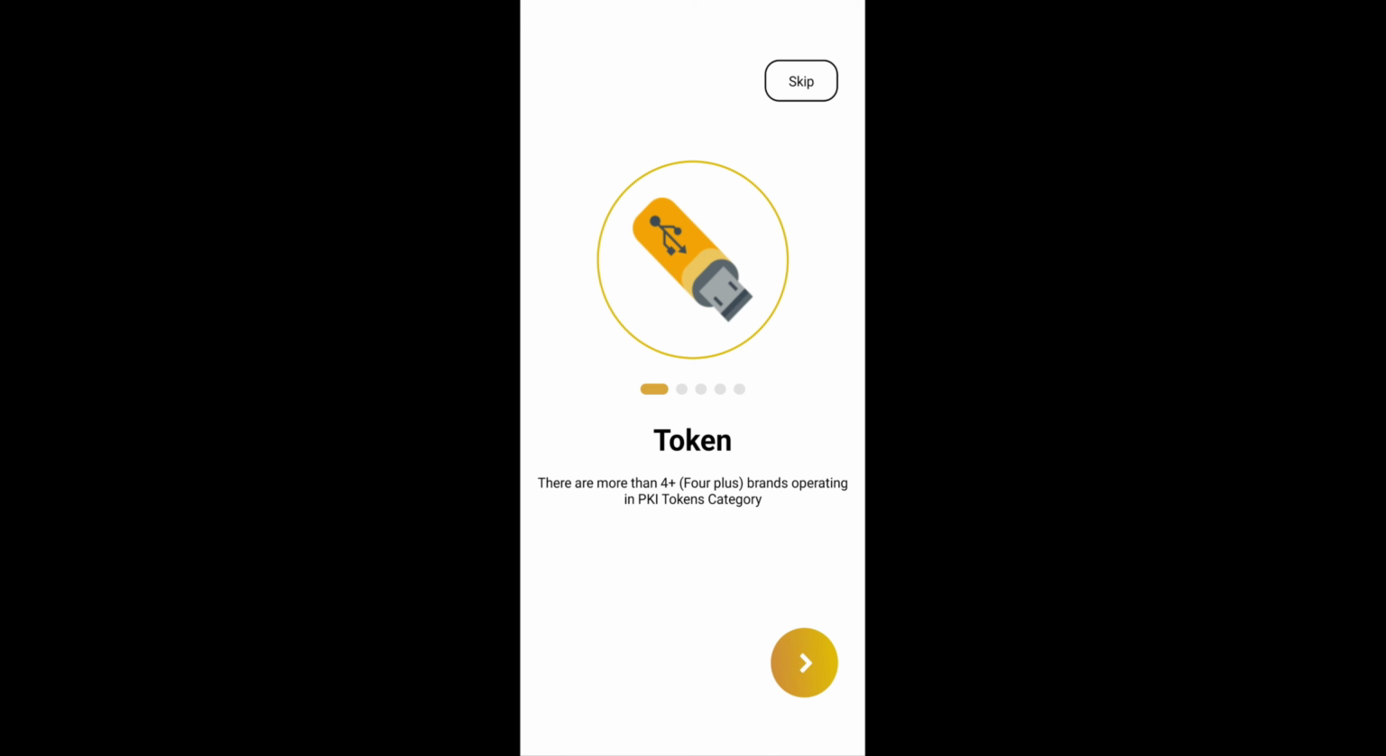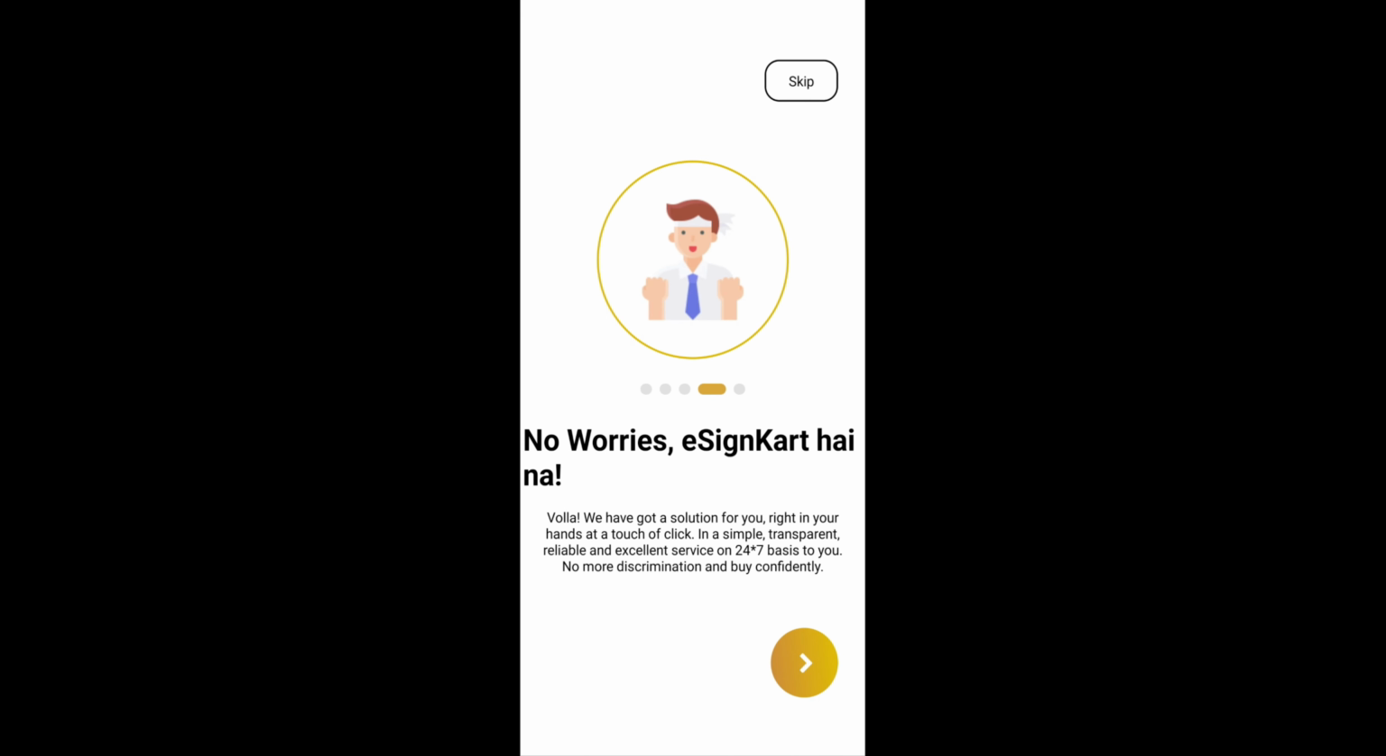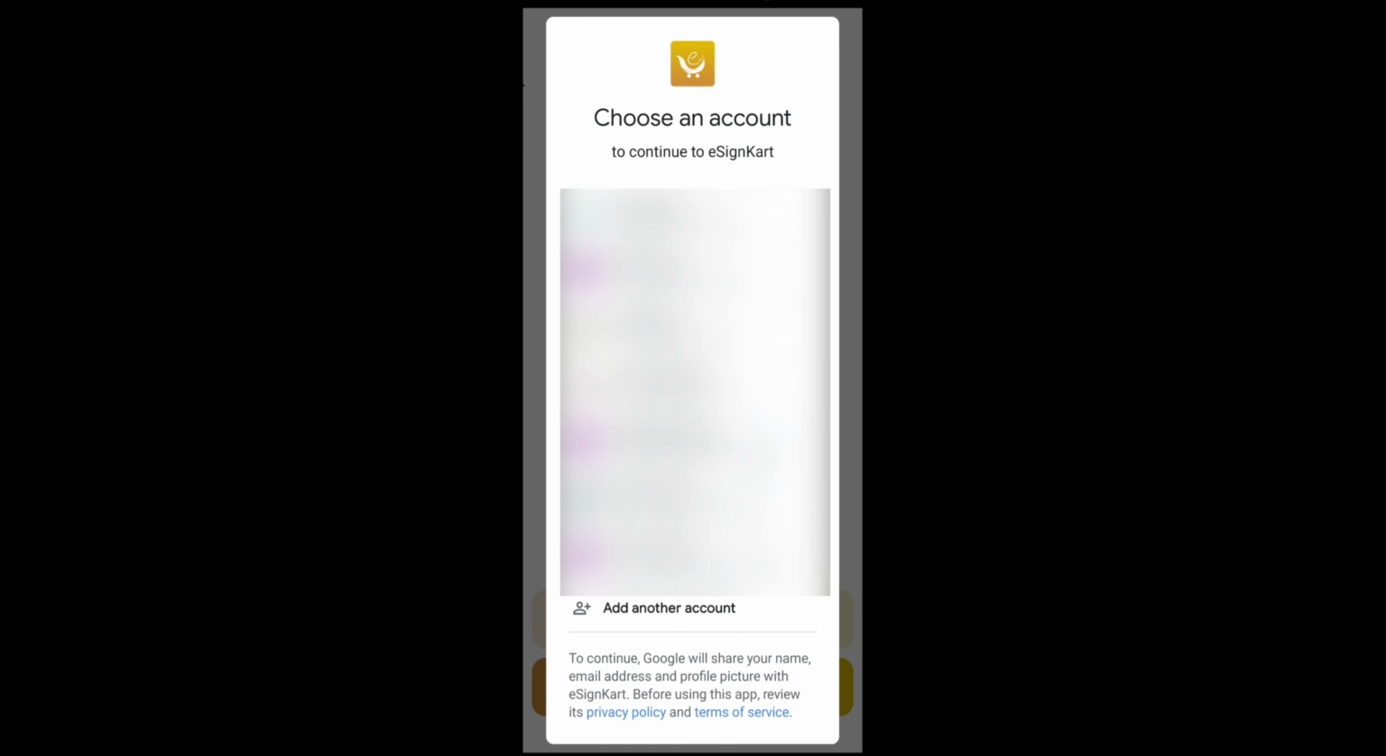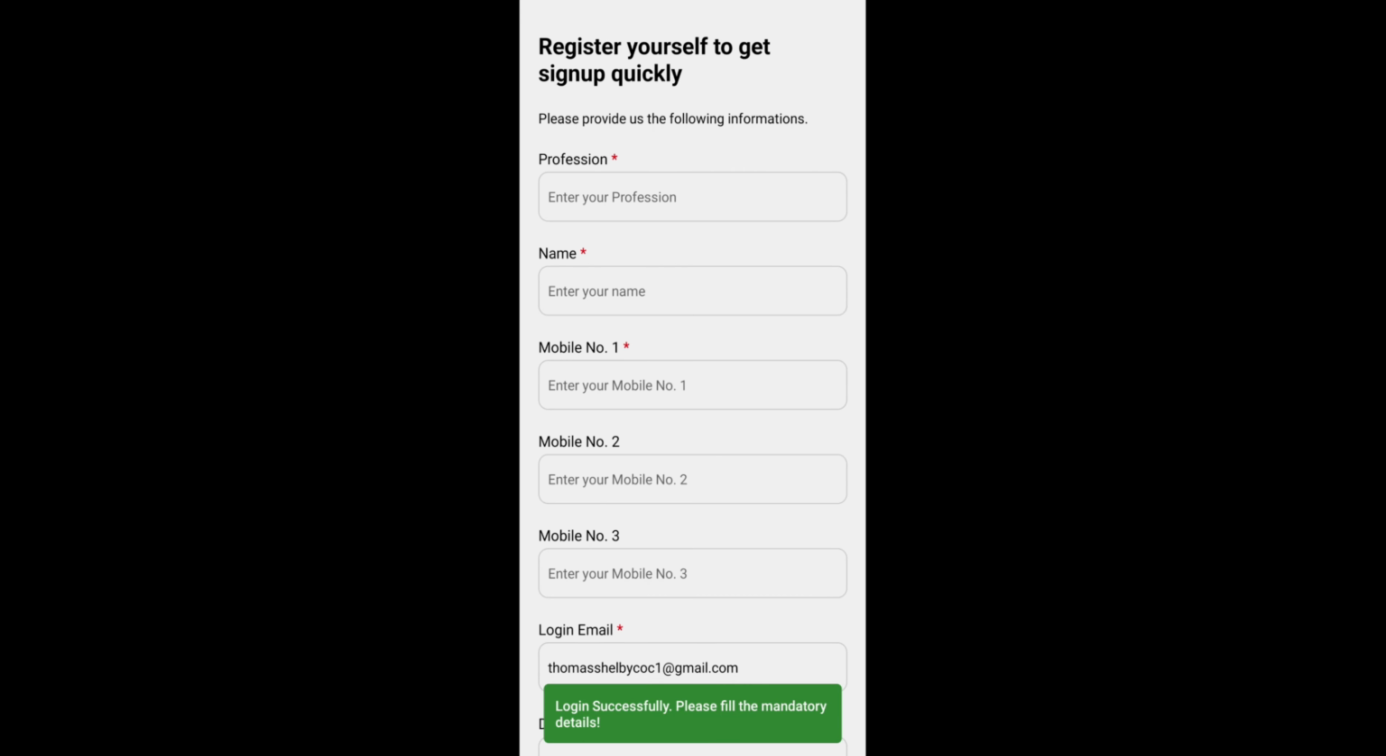There you will see some information about eSignKart. Move further and sign in with Google or Apple ID by choosing the account. Now, the next step is to register yourself to get signed up quickly.